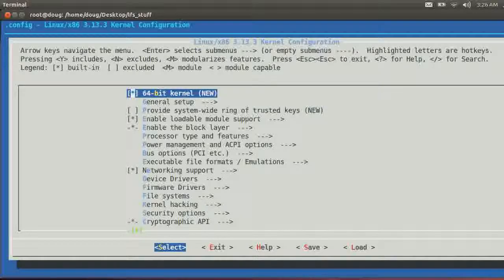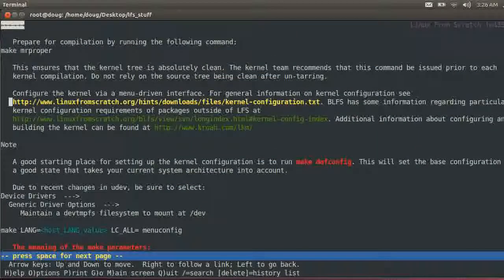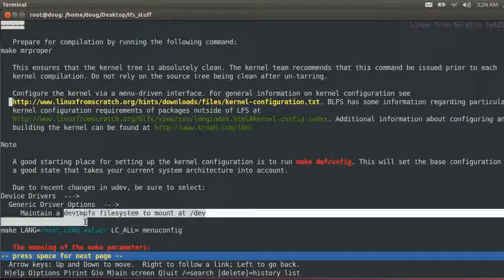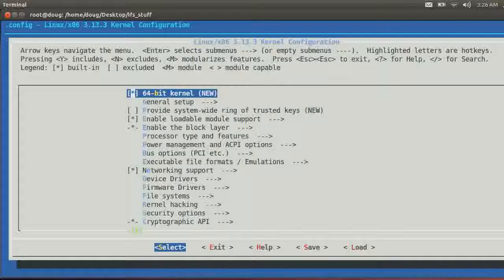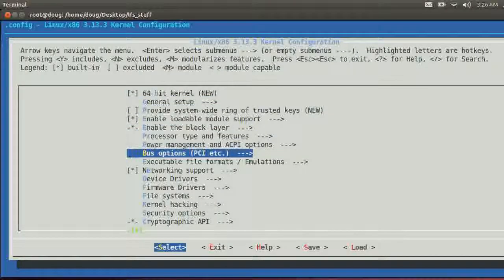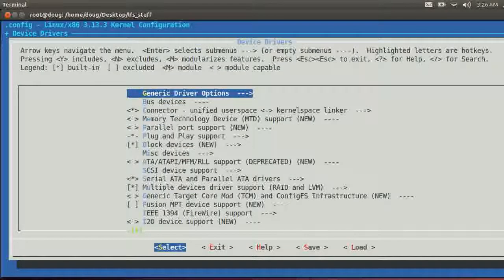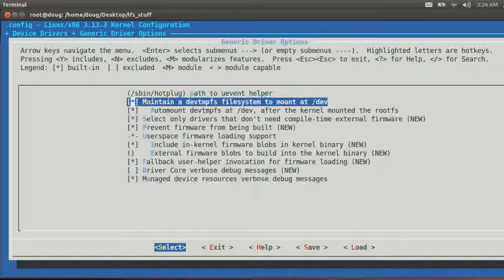Now, mandatory it is here. Due to recent changes in udev, be sure to select device drivers, generic driver options, maintain a devtmpfs file system to mount at /dev. So let's check for that. Where is it? Device drivers, generic device options, maintain, it's there. Okay.